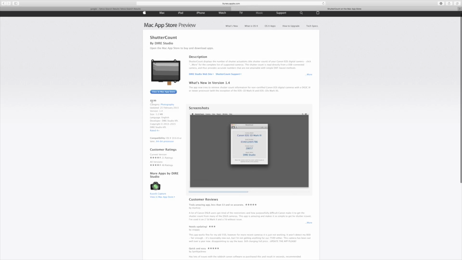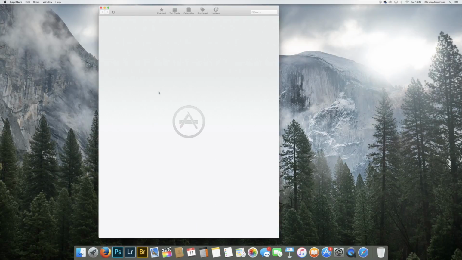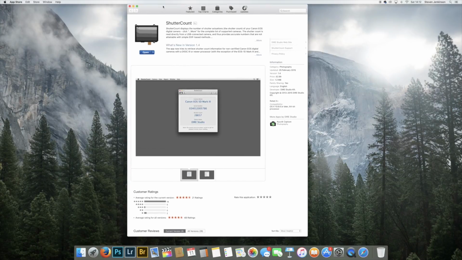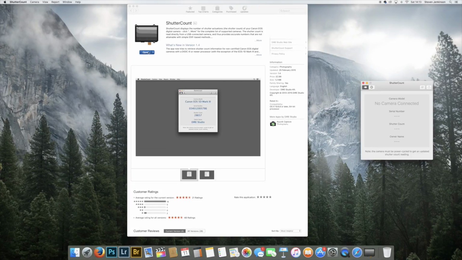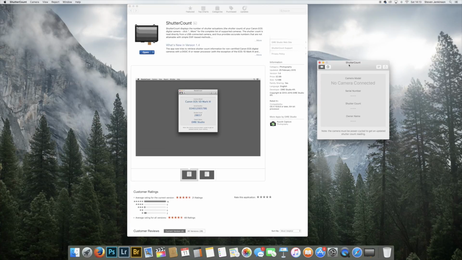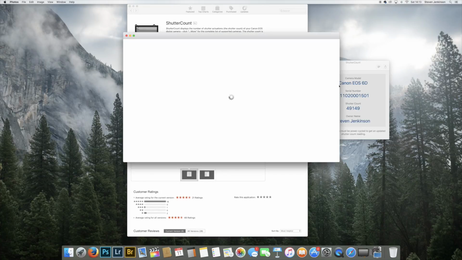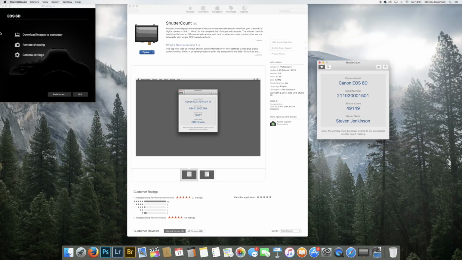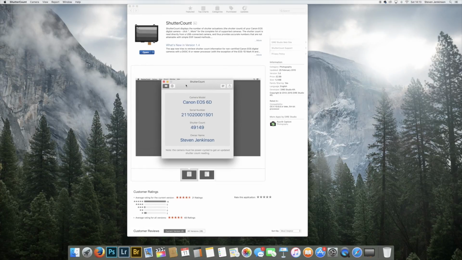Let's get going. The app itself only costs $2.99, and once you've put in all your details to purchase it, you can view the application in iTunes, then click to open, and you'll see the Shuttercount app open on your screen. Then all you need to do is plug in the USB cable that came with your camera and turn your camera on. Wait for your camera to turn on, and there you go, there is your Shuttercount.